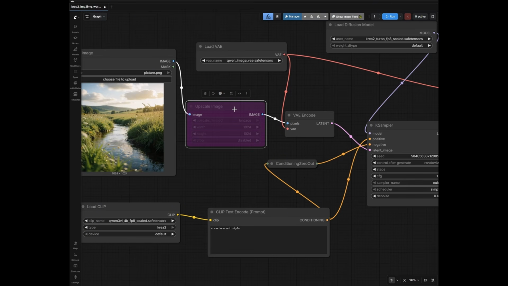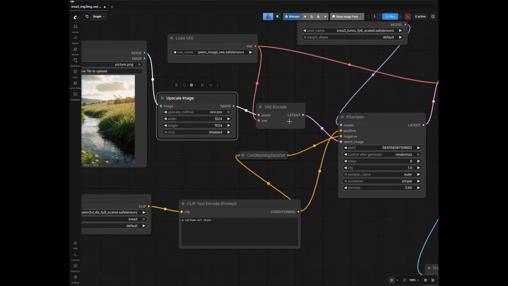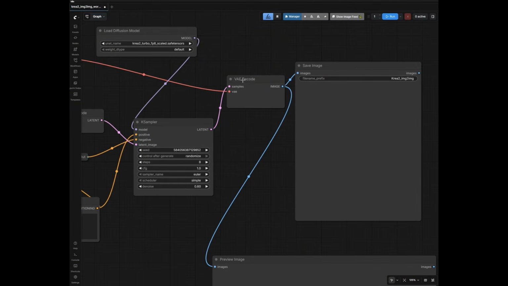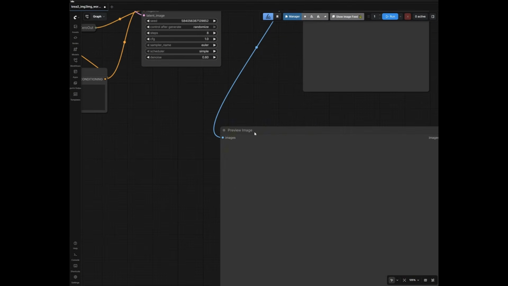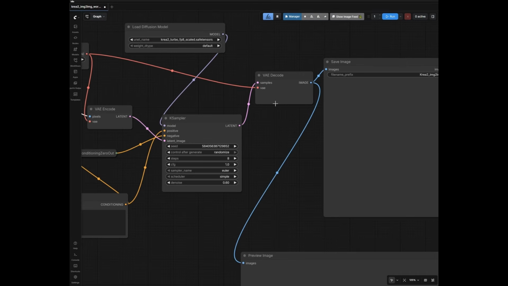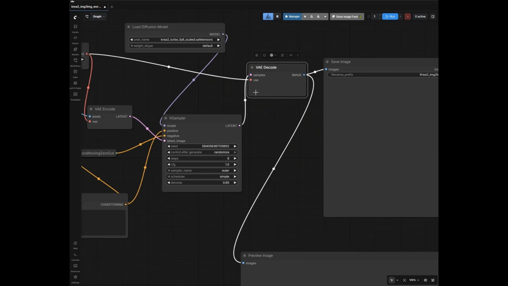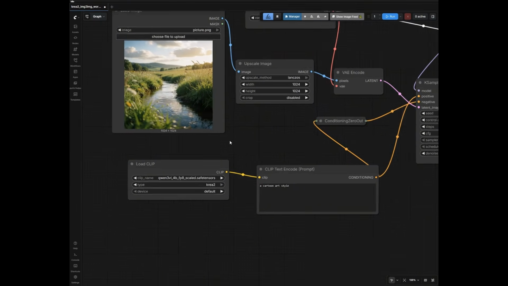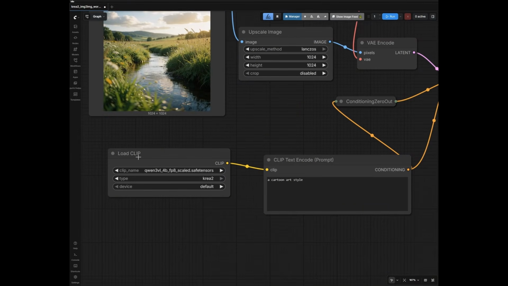Next, we have the VAE. First encode, then decode. You can see the connections clearly. I don't think rebuilding this workflow will be difficult. On the far right, there's a save node and a preview image node underneath it. At the top is our Krea 2 Turbo model. On the left is the Quen clip. I kept the prompt simple with a cartoon art style.